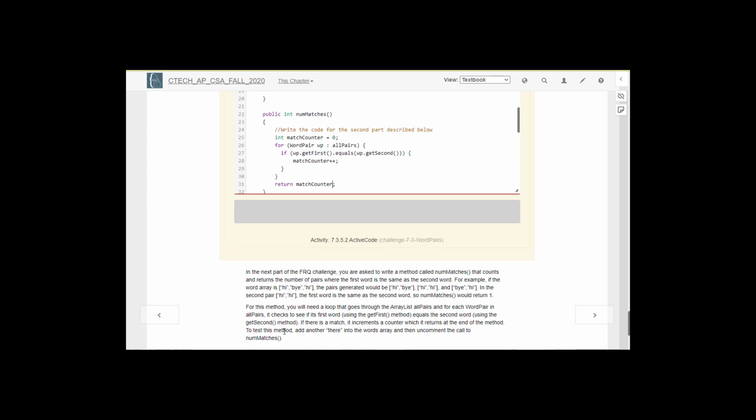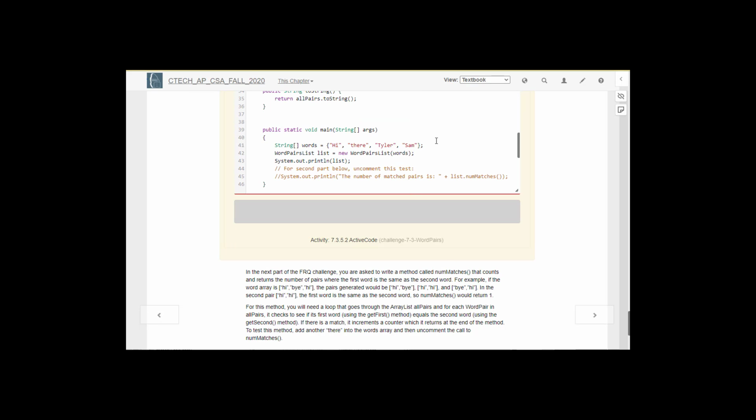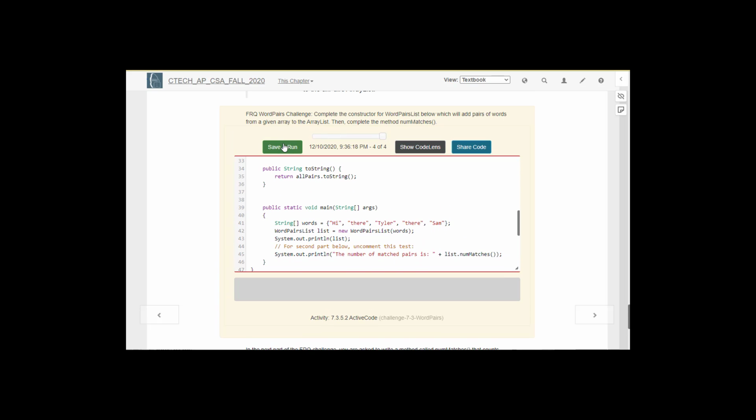So add another there into the words array and uncomment the call to numMatches. Okay. So there we go. Let's put it over here. There. And uncomment the call to numMatches. All right. So let's see if this works.